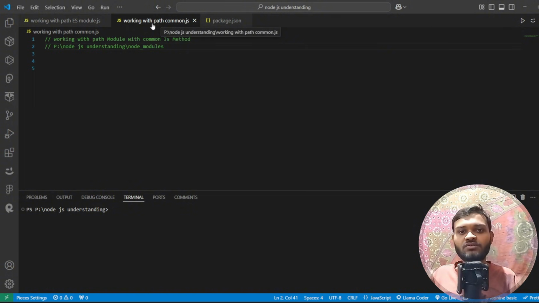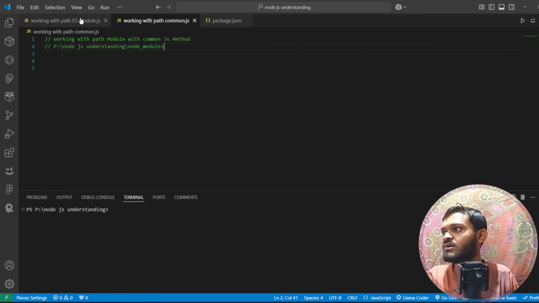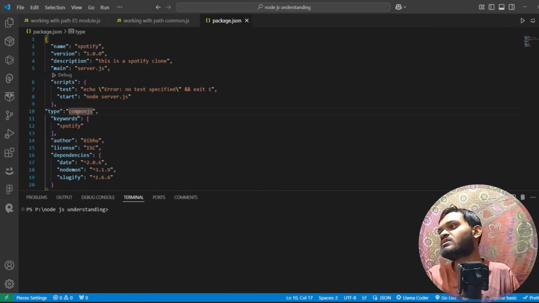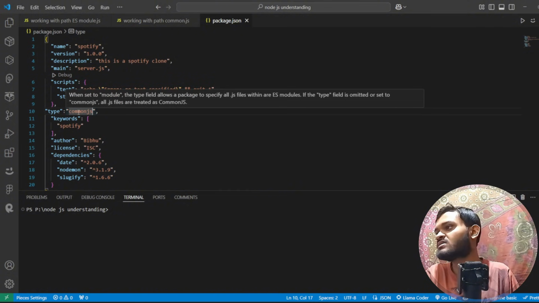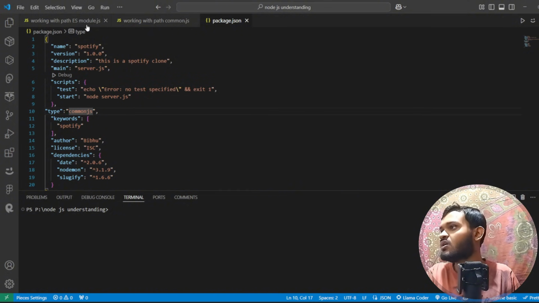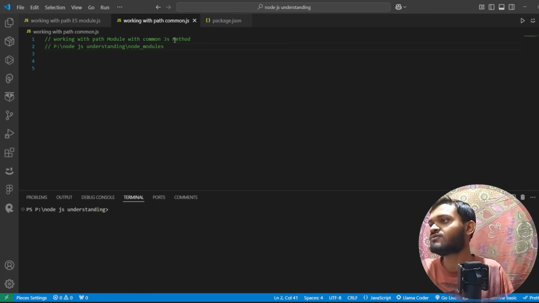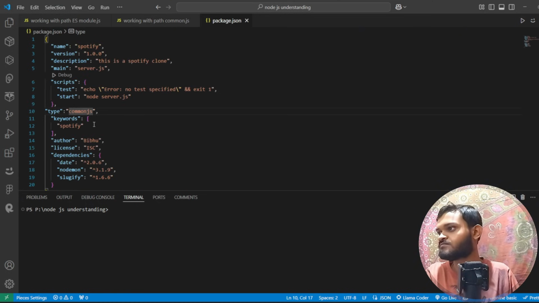So just like the other one, you also need to consider working with path by using two methods, that is the CommonJS method and the ES module method. So just like that, at the very beginning, you need to change the type to either CommonJS or ES module. So if you are working with CommonJS, you need to change it to CommonJS. Okay, so let's start with CommonJS.